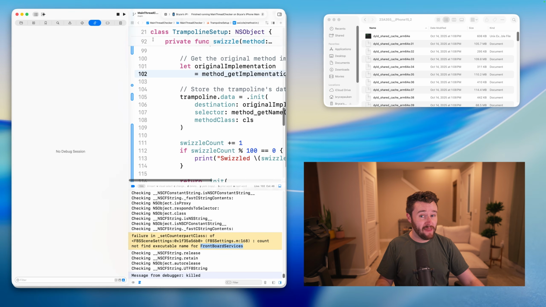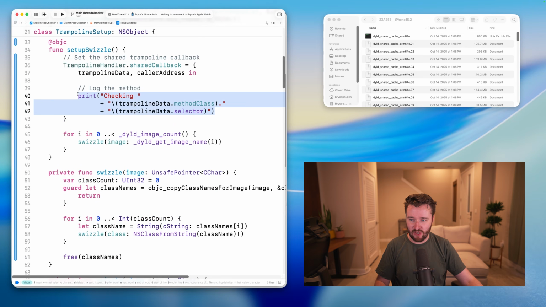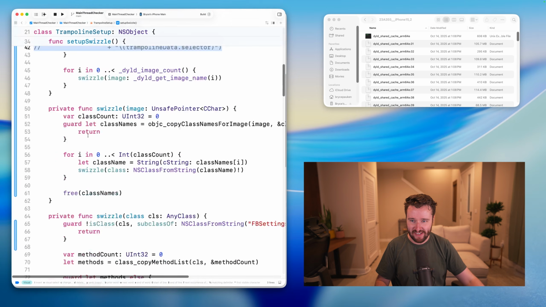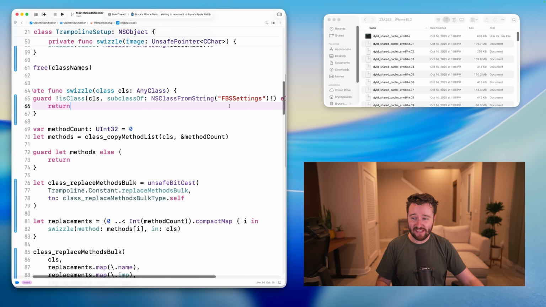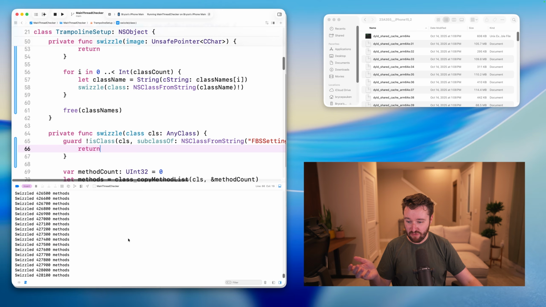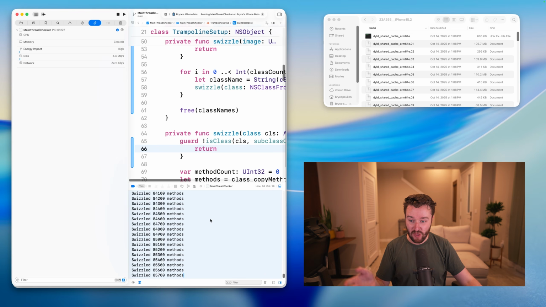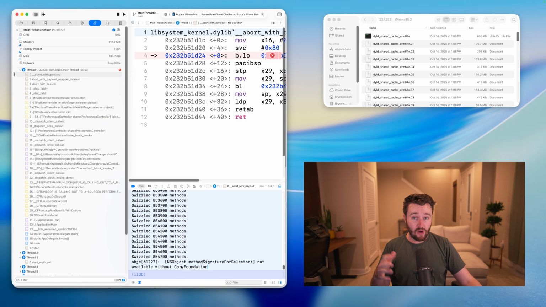Let's just not swizzle that class. I'm also going to comment out our line of code that is printing every method being called, that is getting unhelpful as we swizzle more and more things. We're going to say don't swizzle anything related to FBS settings. Okay, so now if we rerun, wow, without that log too, we absolutely breezed through 800,000 methods. That's incredible.